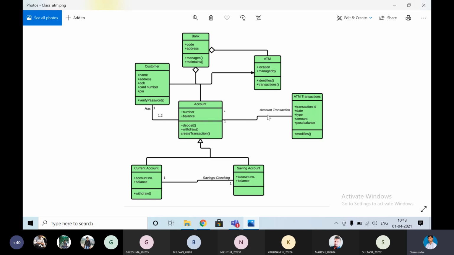Account and ATM they kept association here. And next, current account and saving account. About the account, they kept current account and saving account. Observe here, we can see which relationship it is. Which relationship is it?